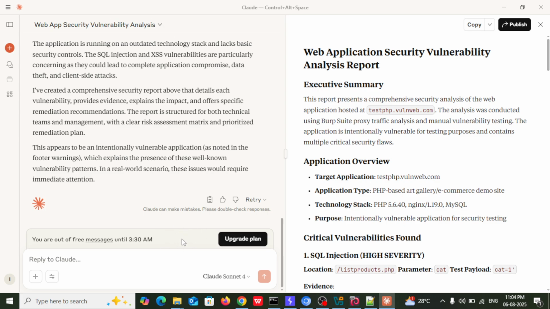If I want to use it more, I need to upgrade. So that is a limitation. Otherwise you can use a local Ollama, or you can have your Llama 3, or anything that you can install.